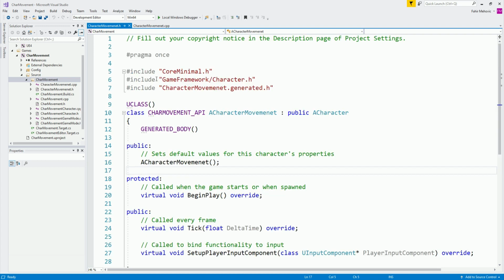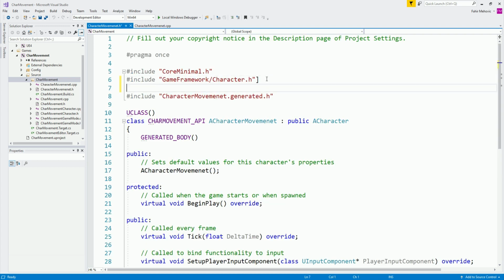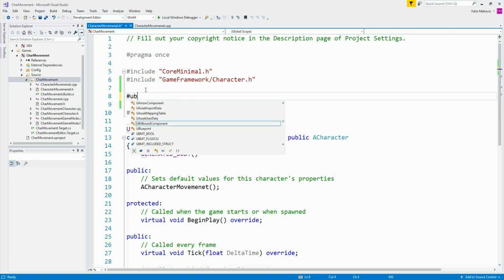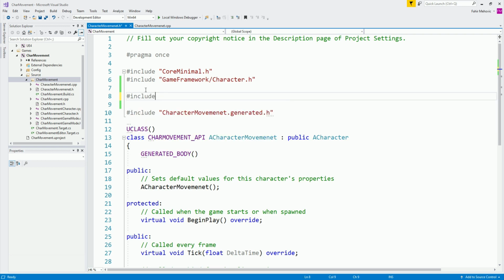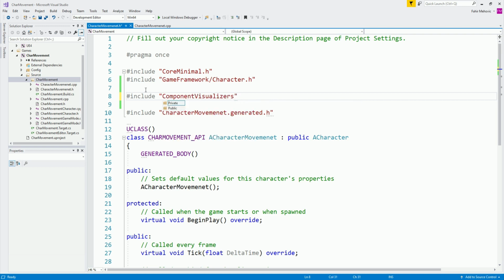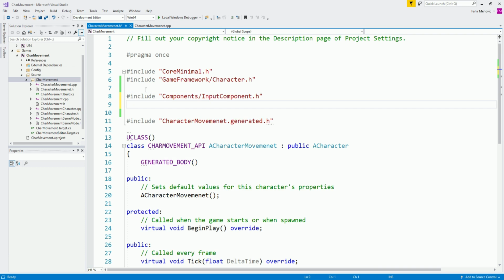So over here, first of all, in the include, I'm going to include all of the components that we need. And it's really important that you include them above this .generated.h. So it's really important that you include everything that I'm going to talk about above it. So over here, I'm going to type include, and this is everything that we're going to use, and that is going to be our components. So components, and then slash, and here we're going to say input component. Here it is because we want to bind the input.